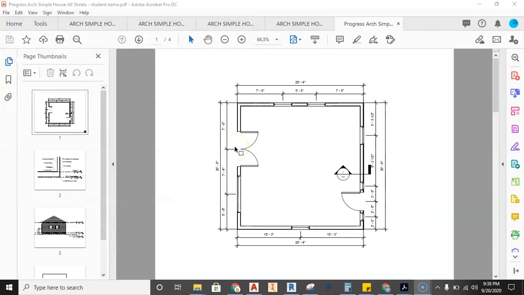All right, great. So hopefully this helps you get through the progress check, and then we'll keep moving on with cabinets and interior information, and then we'll get schedules, and then we'll get title blocks and sheets. All right, so good luck.